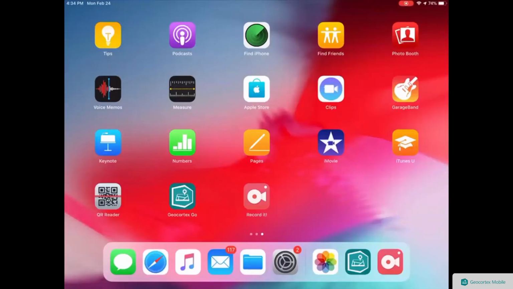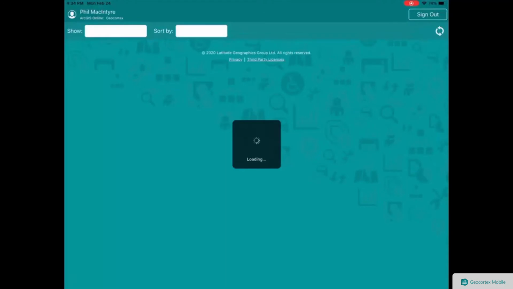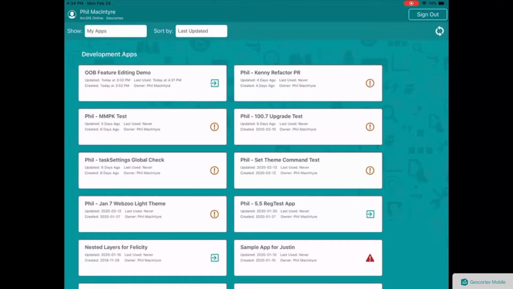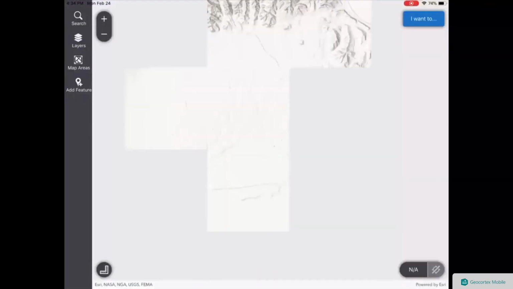When I'm ready to head out to the field, I'm going to fire up my preferred mobile device and I'm going to launch the Geocortex Go app. Because I was already signed in, it's going to take me to our app selector screen, which contains a list of all the apps that I have available to me, including the one that we just created in the mobile app designer, here in the top left.